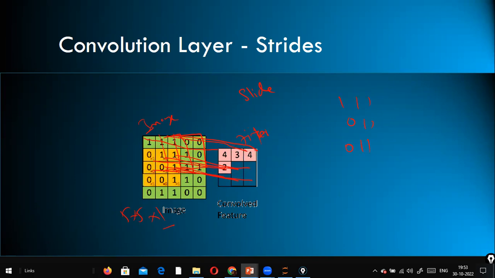If I wanted to jump, say if I want to move the filter 2 pixels at a time, you can specify the argument stride equal to 2. In that case it will apply the filter here, and then instead of going here, it goes here directly. With stride 1 it moves the filter 1 pixel at a time; if you use a stride value of 2, it moves the filter 2 pixels at a time, and so on. So now you understood what is a convolutional layer, what is a filter, and what is a stride.